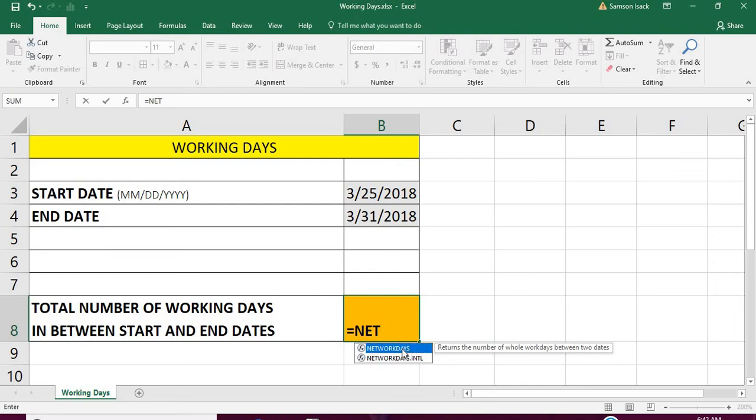NETWORKDAYS returns the number of whole working days between two dates. The arguments, the inputs it takes, are start date, end date, and holidays. We will start with the function with the start date and end date, and then I will explain to you how to use holidays. Start date is this date, comma, end date is this date.